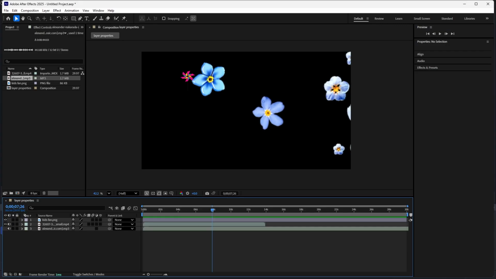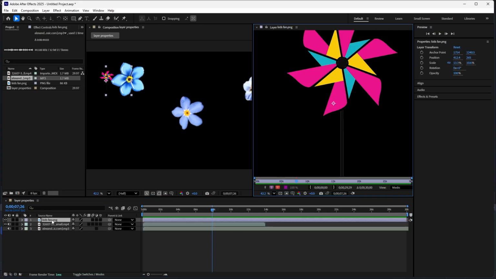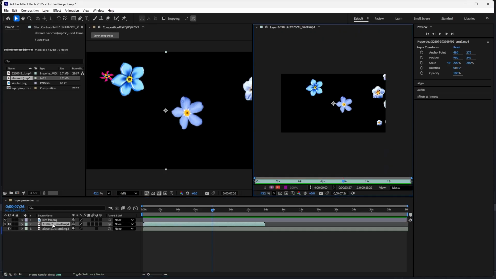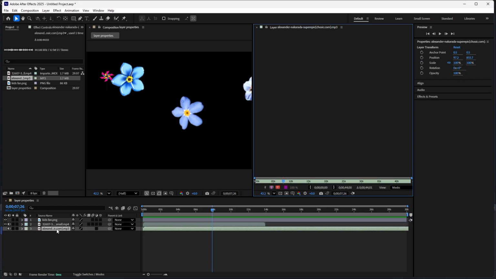And here there are numbers 1, 2, 3. The one is the kids fan PNG it is showing, and here it is the reference video, rolling down petals, and this is sound. If you double click here, that will show here, and if you double click here, only that one is highlighting, and this is only audio, right?